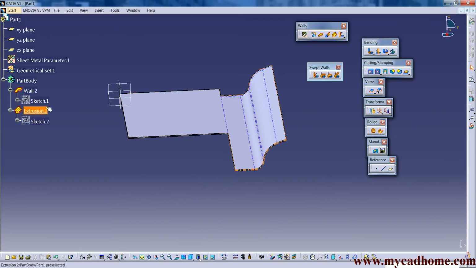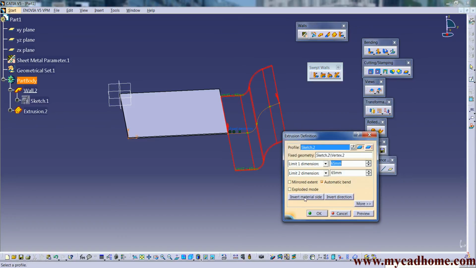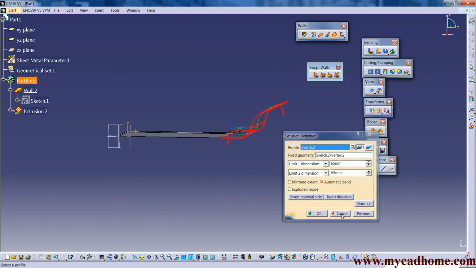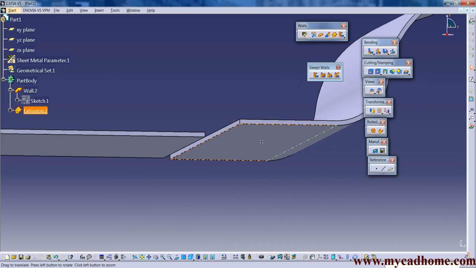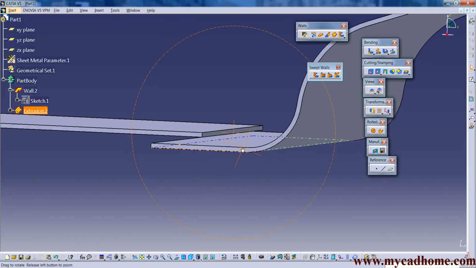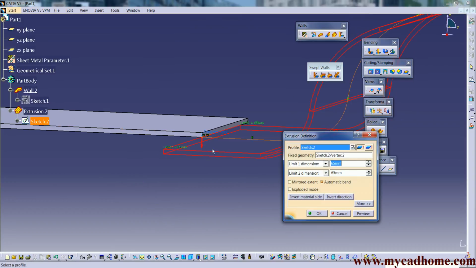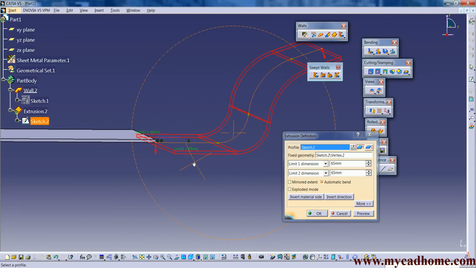In the earlier case the problem was that the material side was inverted, and when we clicked okay, we got no union has been done because our sheet is on the opposite side. So make sure of these small points. And another one is invert position, invert direction. Invert direction will not work in this case.